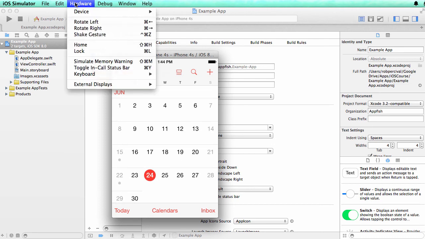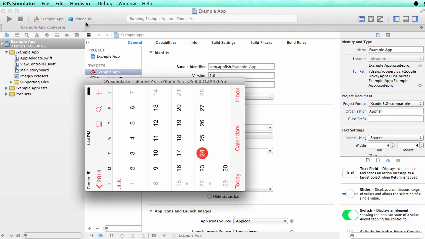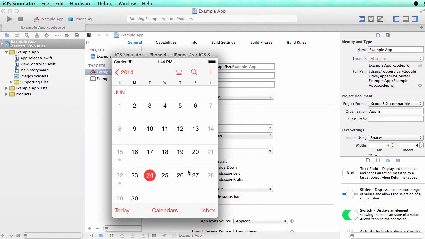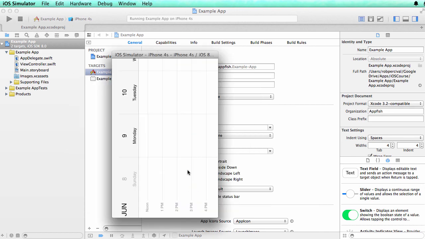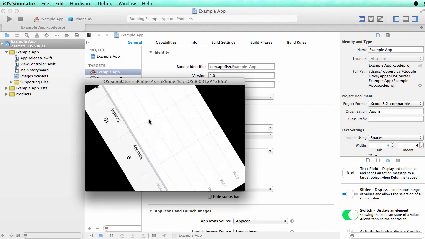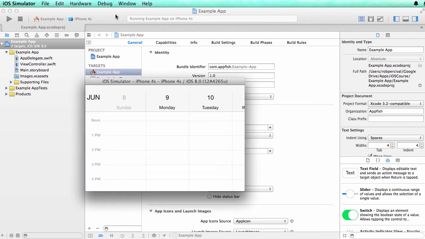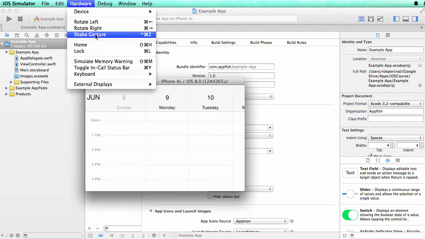We can even rotate the device. So we can rotate left, and then we can see what that looks like. You can do that with the command key as well. So command right, command left will rotate it, just like that. Let's put it back again. And you can even do things like shake and lock the device. So we can see what happens when our app responds to a shake gesture, which we'll produce one of in the next chapter.